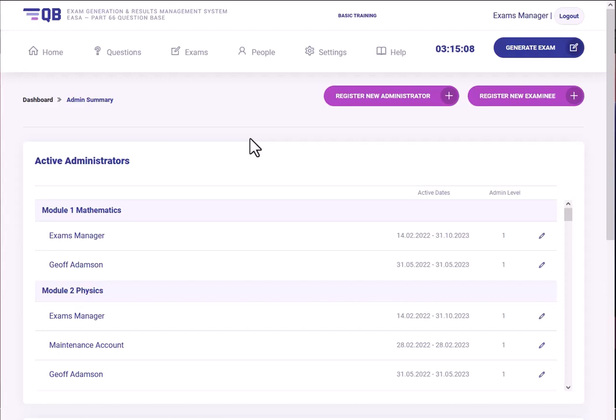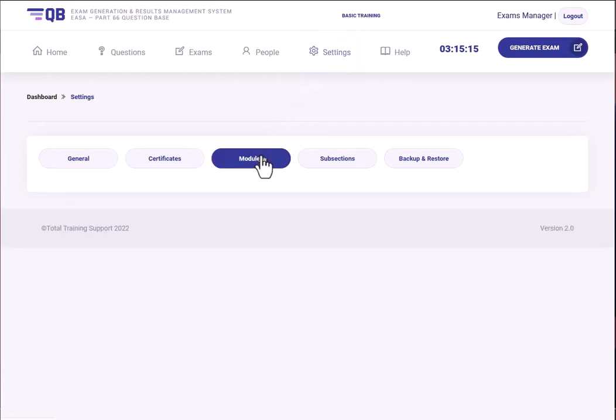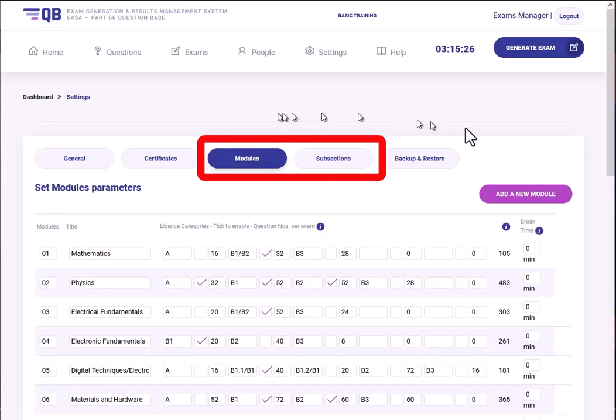Log into the QB Generator in the usual way. Click on Settings. You must be a Level 1 administrator to access the settings. The default page of the settings is the General Settings. Two other tabs in the Settings menu are the Subsections and Modules. Click the Modules button to enter the Modules configuration page.